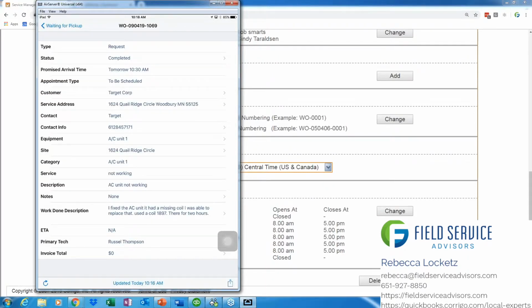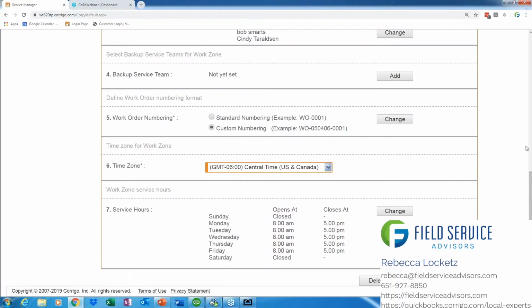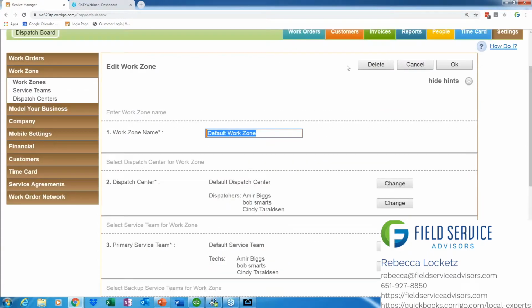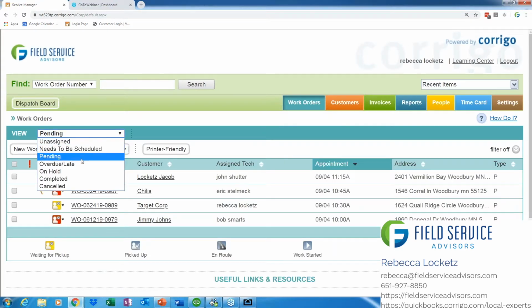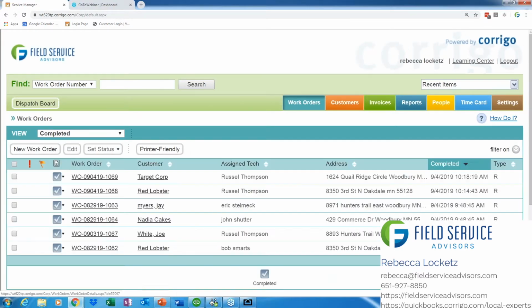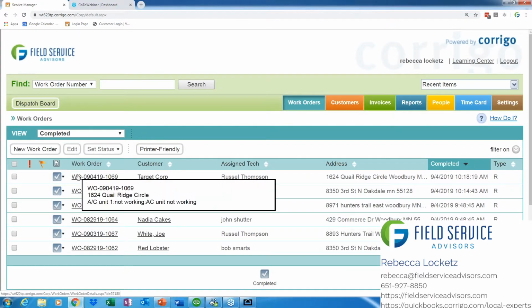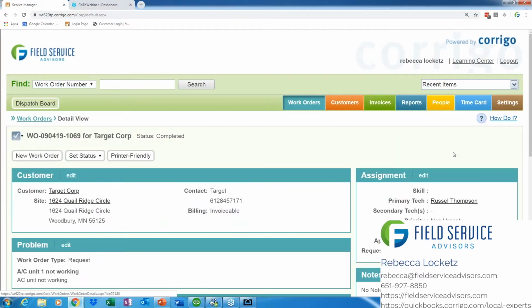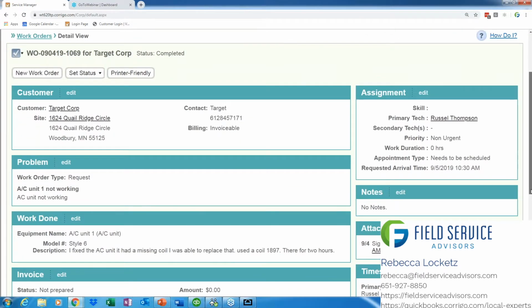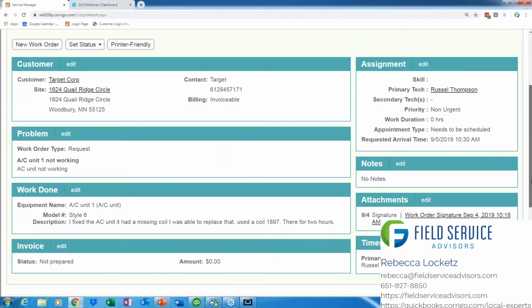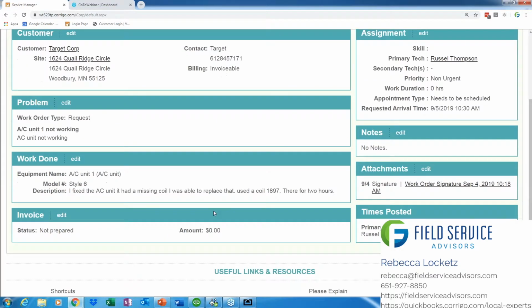Okay, so now I'm done. So let's go back and find those 2 work orders. So let's see the completed today. So I've got Target and Red Lobster. Those are the 2 most current work orders that were completed. So this is the one we just did. It's been completed, and now the office just needs to prepare an invoice.